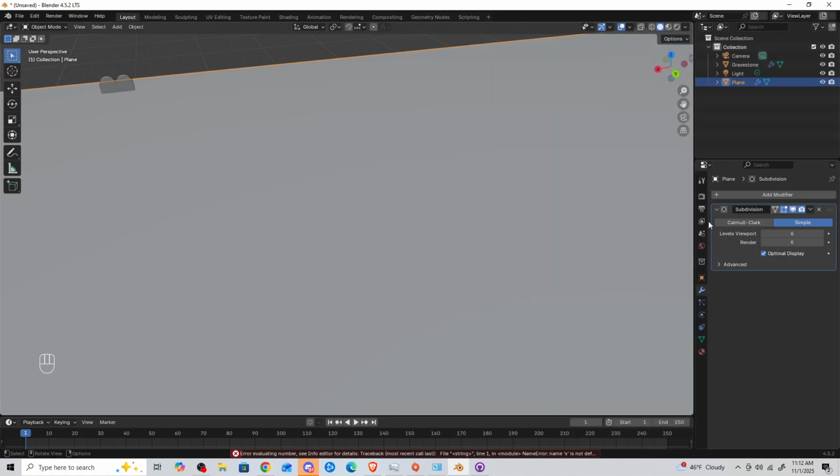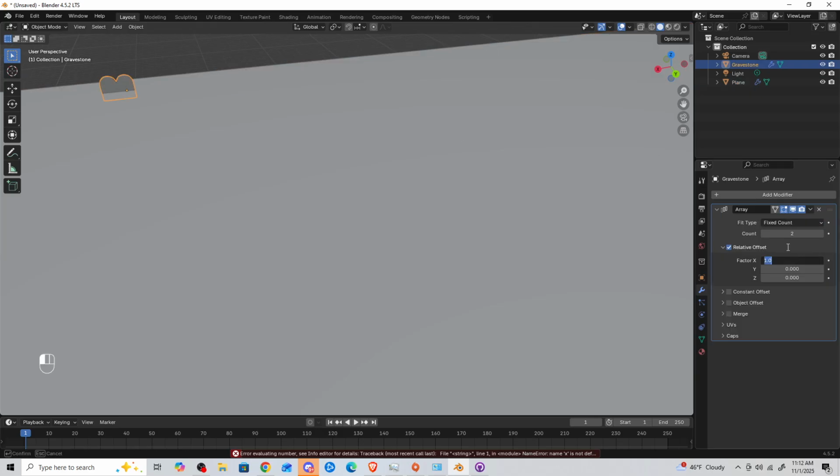Oops, what happened there? Let's go back to here. We're going to change this from 1 to -1. And then we want some offset. Right now they're right next to each other. So we're going to click on constant offset and click this little triangle right next to it to change that. Right now they're 1 meter apart. We're going to want that to be more. We can just play around with this number until we find something that looks good.